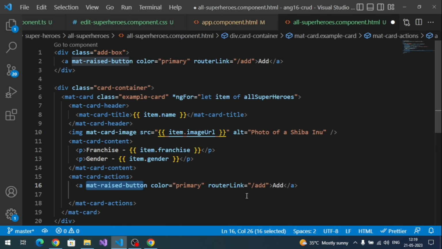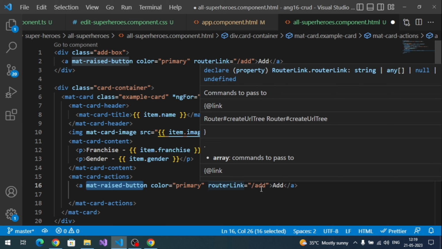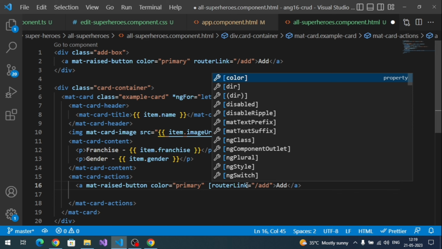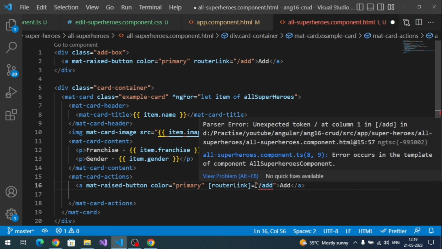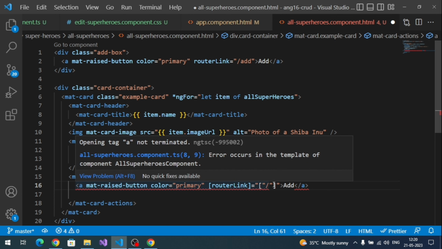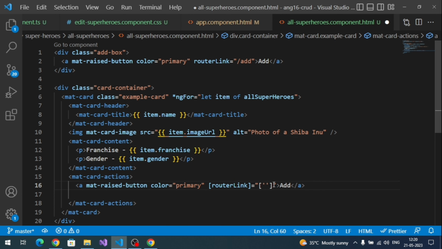Okay. And here the value will be dynamic, right? For each card, edit slash ID value must be displayed. To generate the dynamic route, we have to enclose this router link in square brackets that represent dynamic content. And here I can specify an array. The first parameter will be the normal string, which means our edit is there. So open single quotes, because externally we are already using double quotes, that is why internally we have to use single quotes.